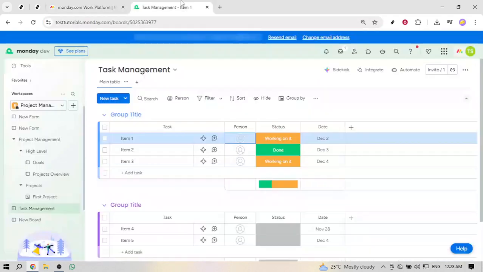Once you're in your workspace, look at the left sidebar where all your boards are listed. If you already have a task management board, click to open it so you can work inside an existing setup. If you don't see one, you can create a new board and name it clearly so your team recognizes what it's for. A simple, organized board makes everything else easier.